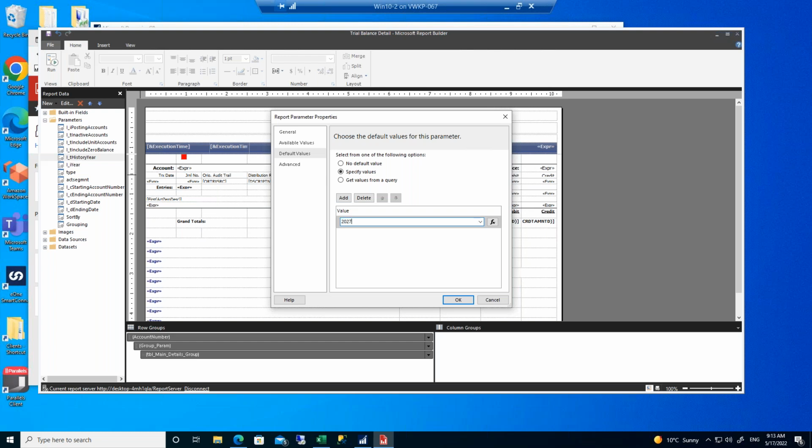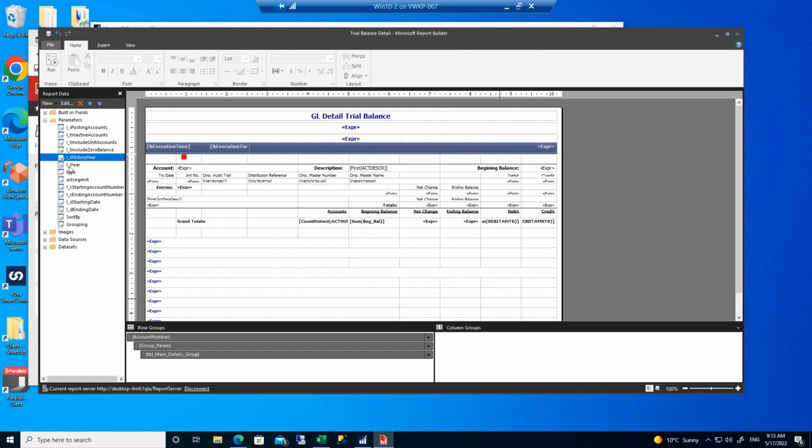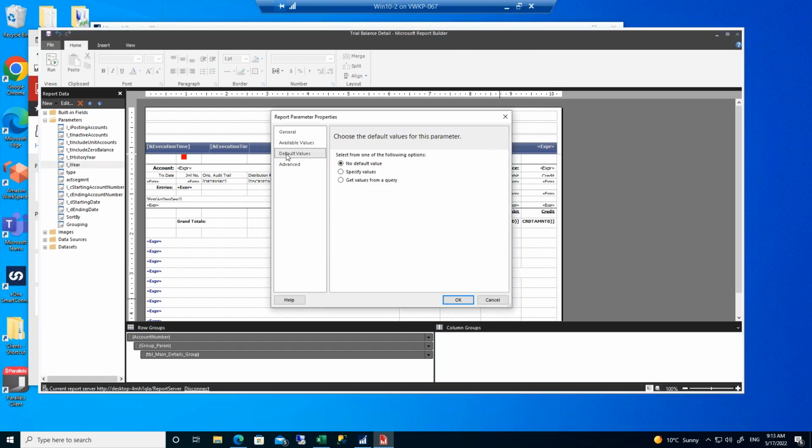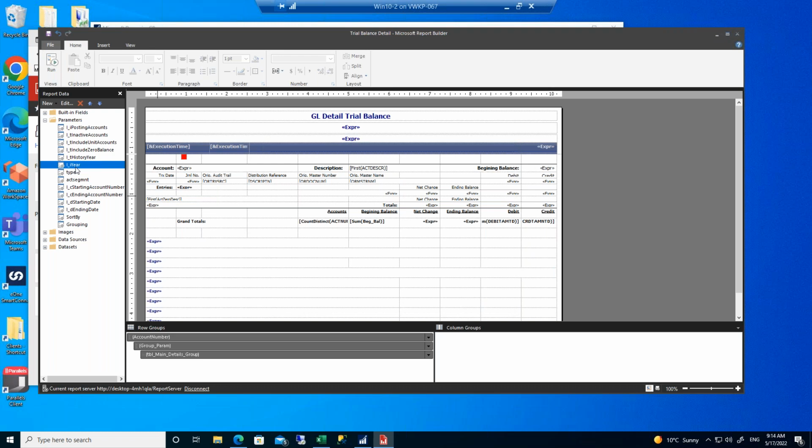Is that right? No. Let's go cancel for a second. We'll leave that one and I'll change the year here. Instead, default value, specify the value. We go OK. Oops.